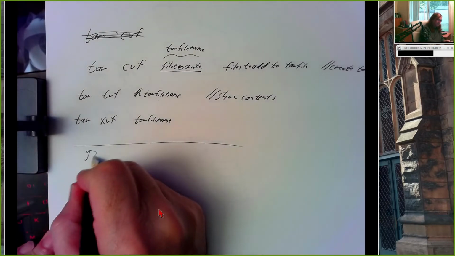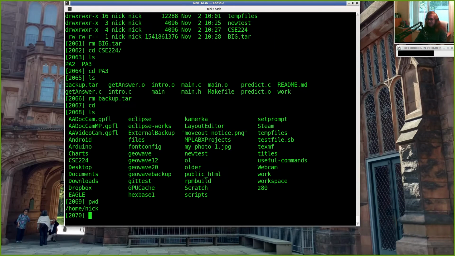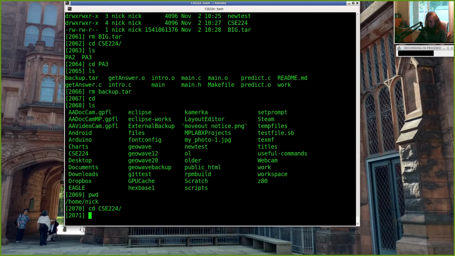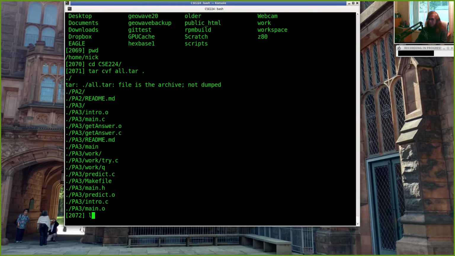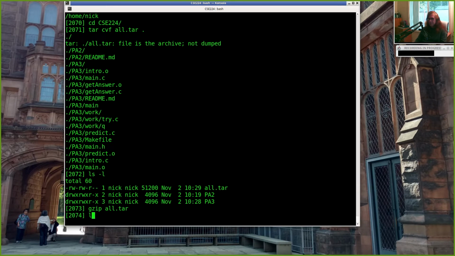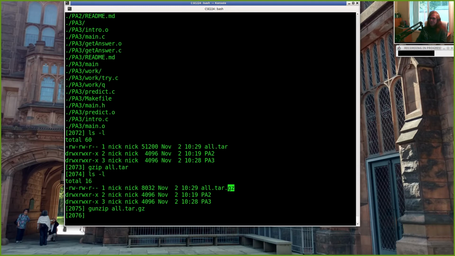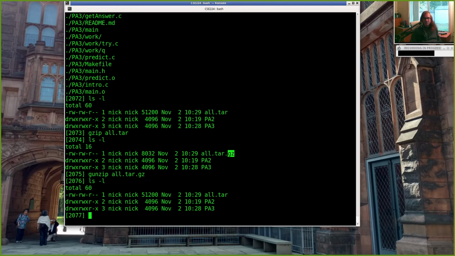Alright, and then the other command is gzip, and gzip is basically just like plain old zip. It's used to compress a file. So let's go back in here. My archive is 51K. I can say gzip all.tar, and now I've got a compressed version that's only 8K, so it's less than a fifth the size of the original. It gets a .gz extension. If I want to unzip it, I can just unzip and get back to my original file.